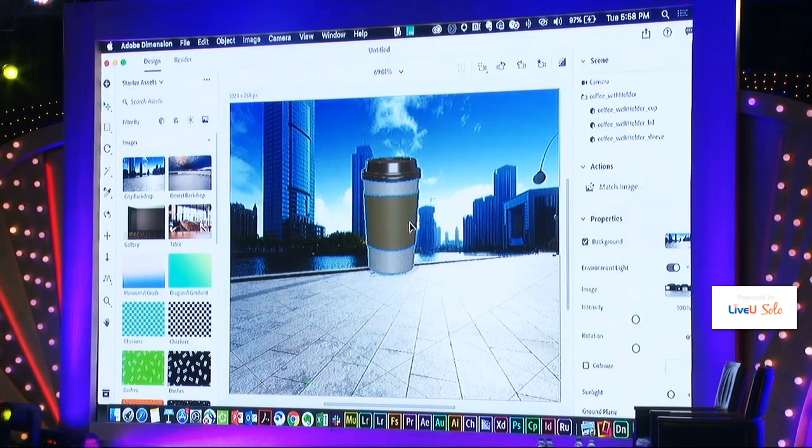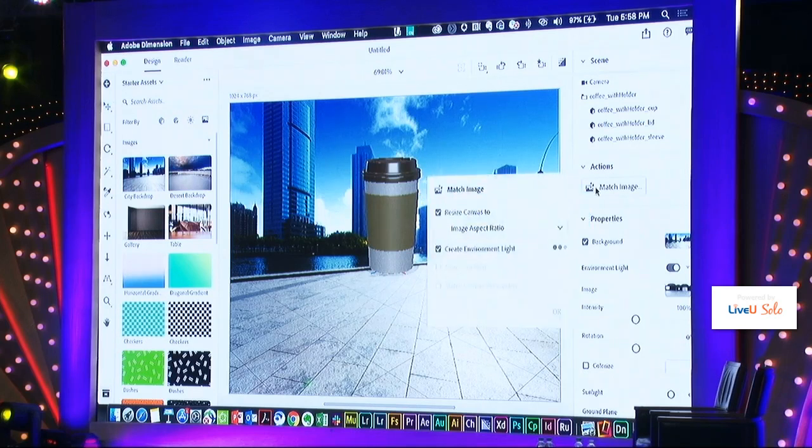Now typically what you'd have to do is match the lighting and all of that. But again, here is where we're using AI to do all of that work for you. So you come to match image here. It will create an environment light, so the reflection matches, create a sunlight, so the key light shadows match, create a camera, match the camera perspective so it looks like the object was right there in the scene.